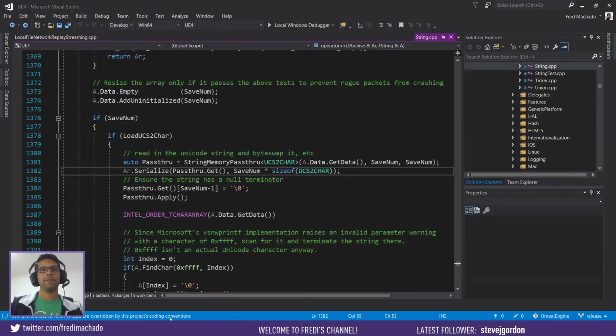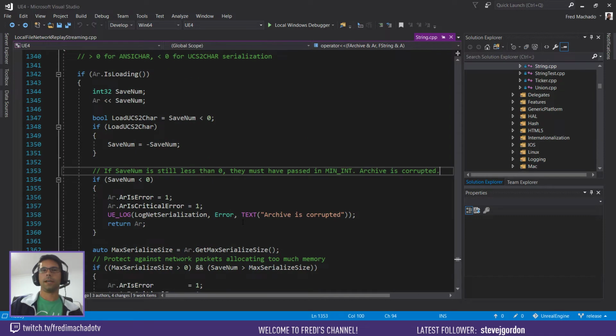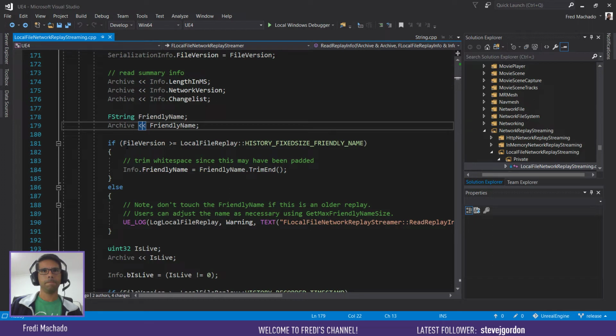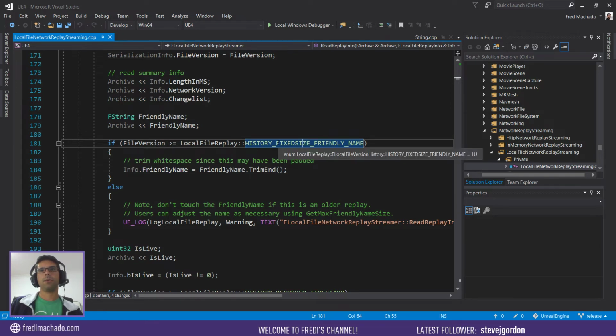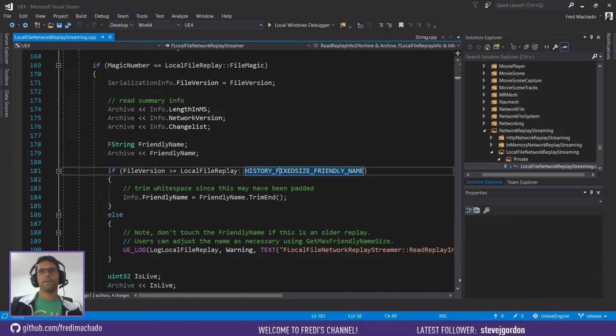Cool. So we have the friendly name, and then the next thing we need to implement is the other, the ASCII implementation, but we can do it later. So here we have some checks. If the file version is greater or equal to 1 in this case, so we can see these values here, 1. So if it's greater or equal to 1, then we need to read this.